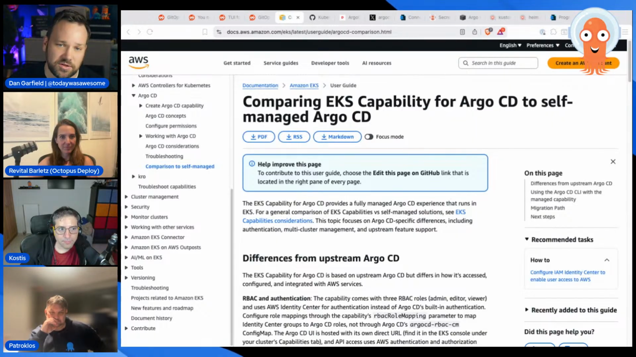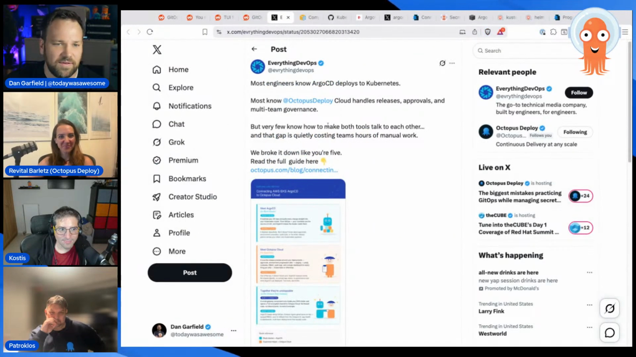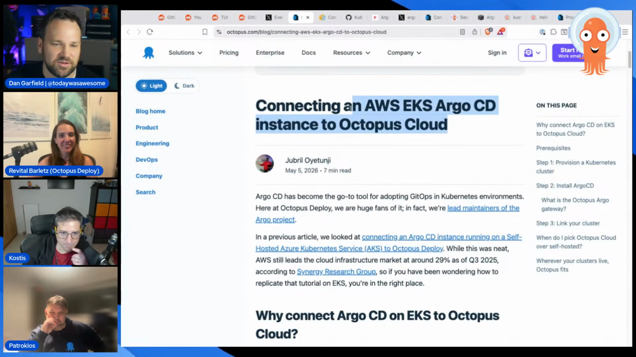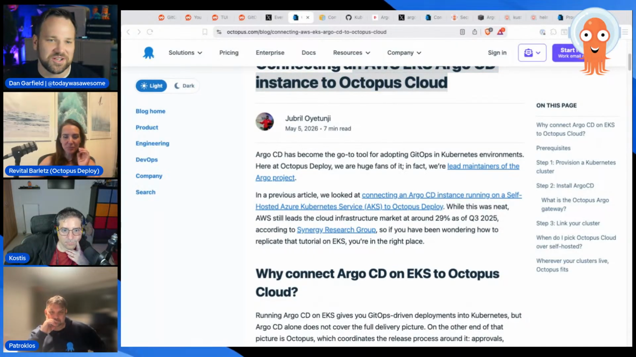So if you are going to do something like this, I recommend using this amazing thing called Octopus Deploy, which will connect and manage it. There's a whole blog post. Everything DevOps actually sent this blog post over to Octopus Deploy, and we put it on the Octopus Deploy blog that shows you how to connect an AWS EKS Argo CD instance to Octopus Cloud. Super easy. You just follow the normal install. Actually, it works right away.